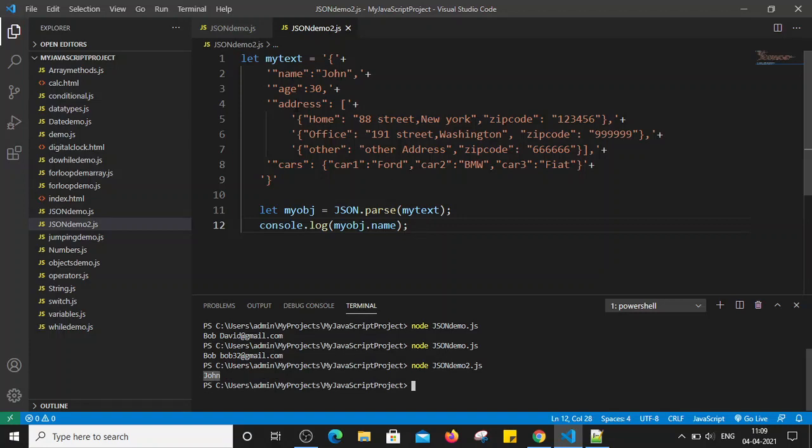Similarly, if I want to extract the value of address, basically address is a key which contains one array. If you see, this is the array, enclosed in square brackets.